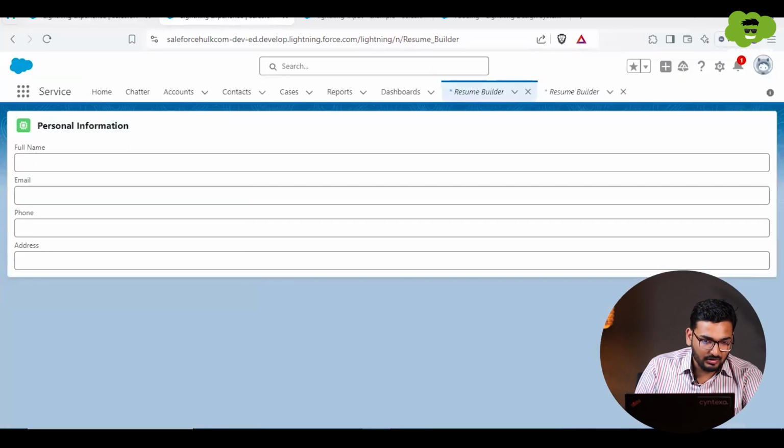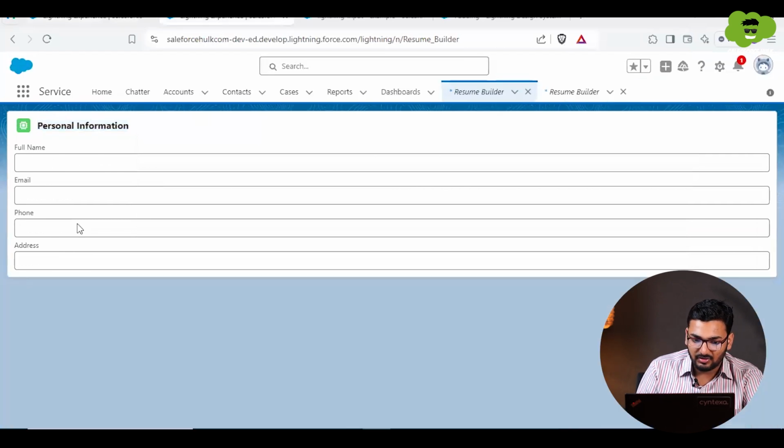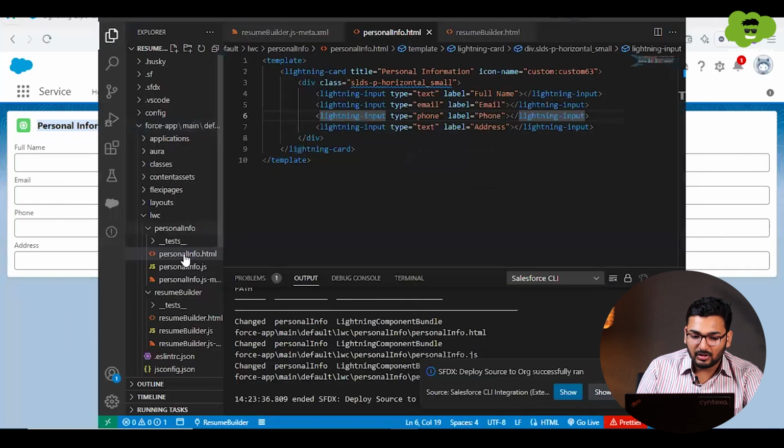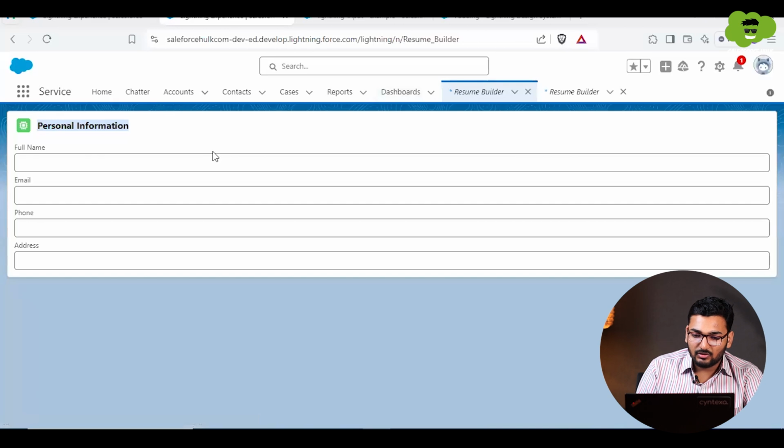You see, it's almost similar to this, or rather exactly the same as this one, right? So our UI part is ready. Now we'll be moving ahead with the JavaScript part, right? So what we need to do is send the information, whatever the information.